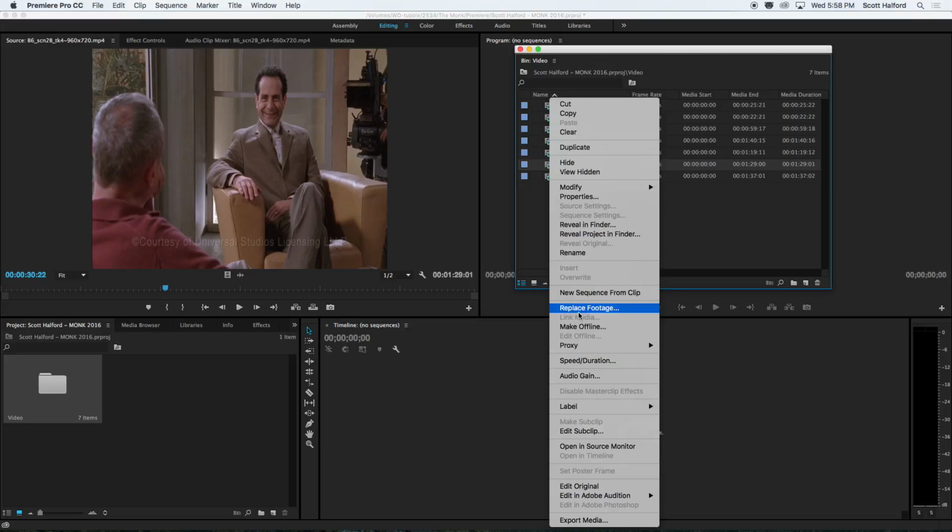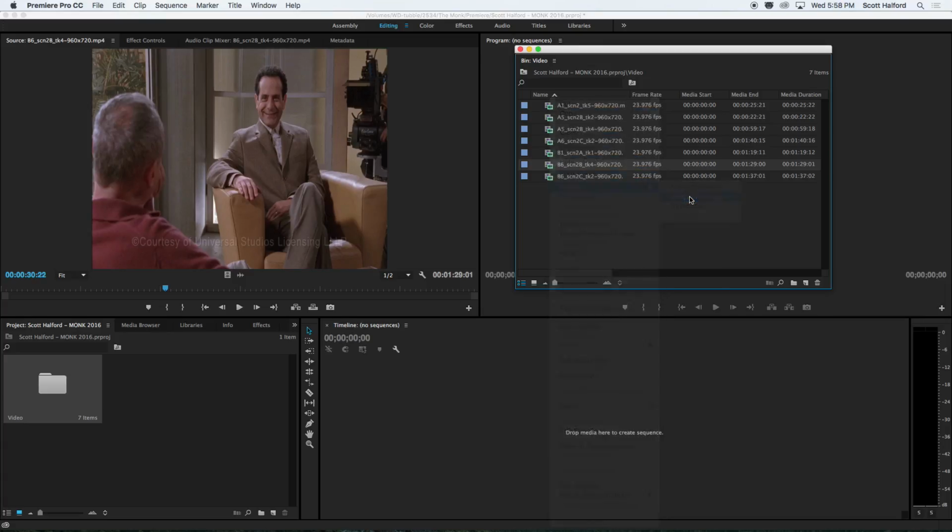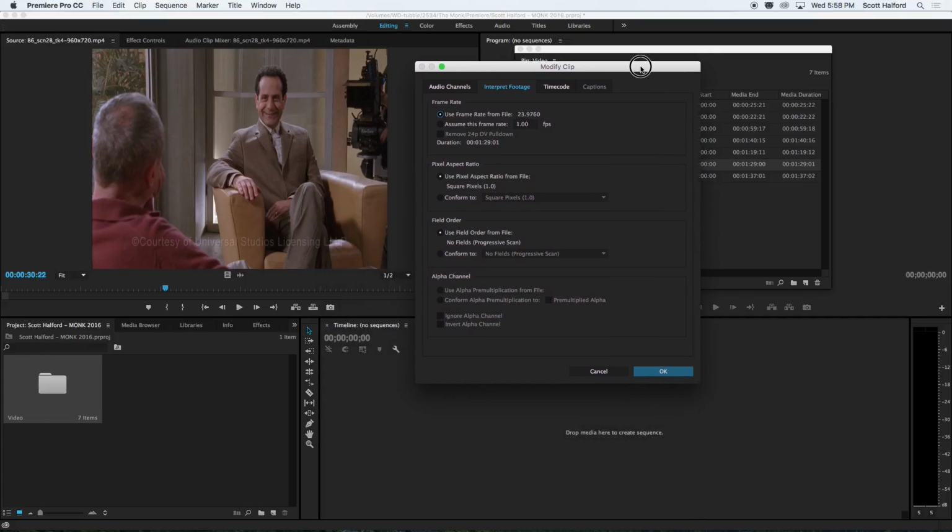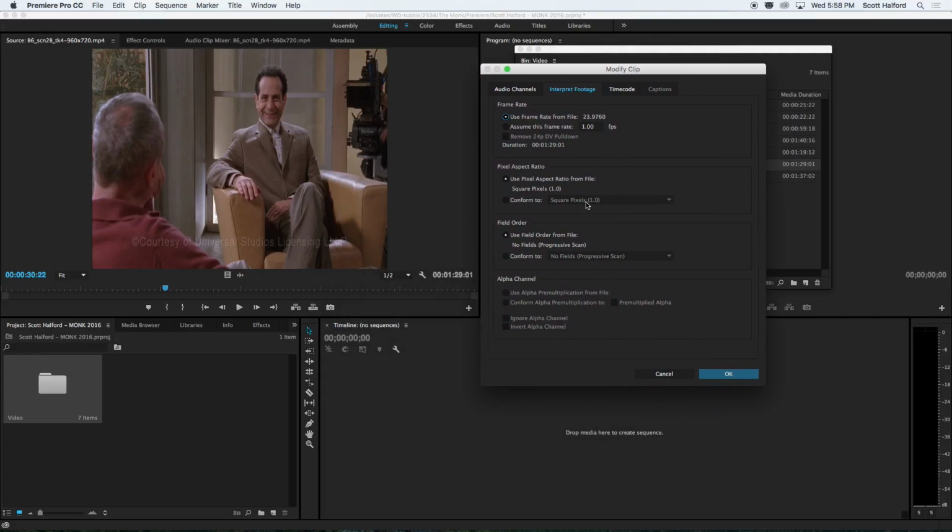Then we go to modify, and then we go to interpret footage. So if I click on that, I'll get a dialog box. Now there's all sorts of things we can interpret. For example, frame rate. If this footage were being interpreted incorrectly, then we would either be hearing chipmunks or be listening to Frankenstein's monster. They'd either be playing too fast or too slow. So that's not the issue with this one.